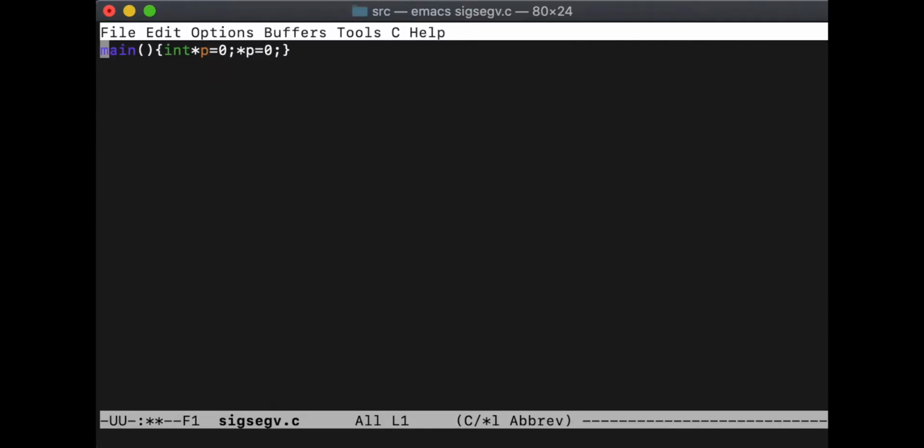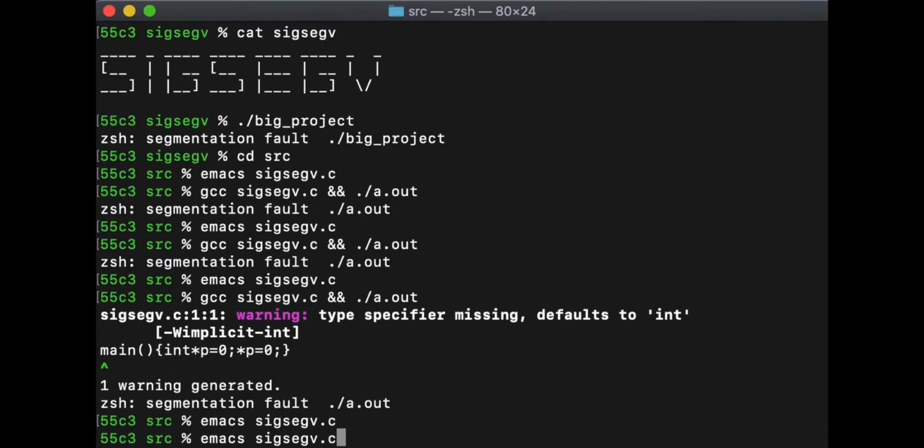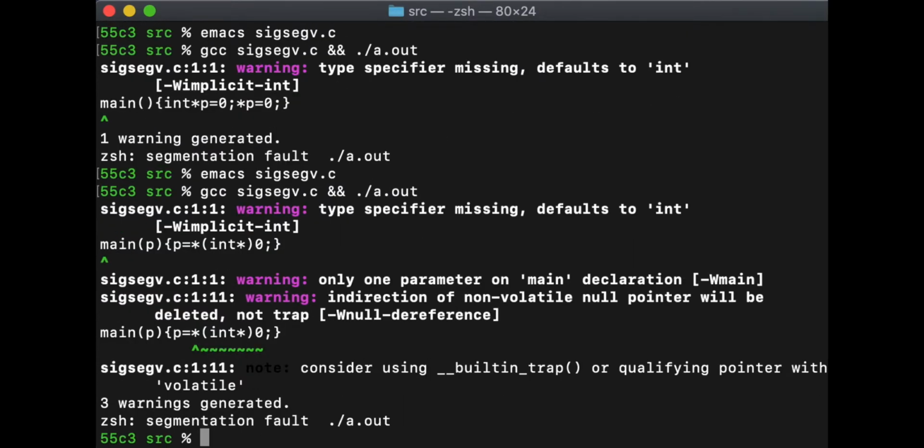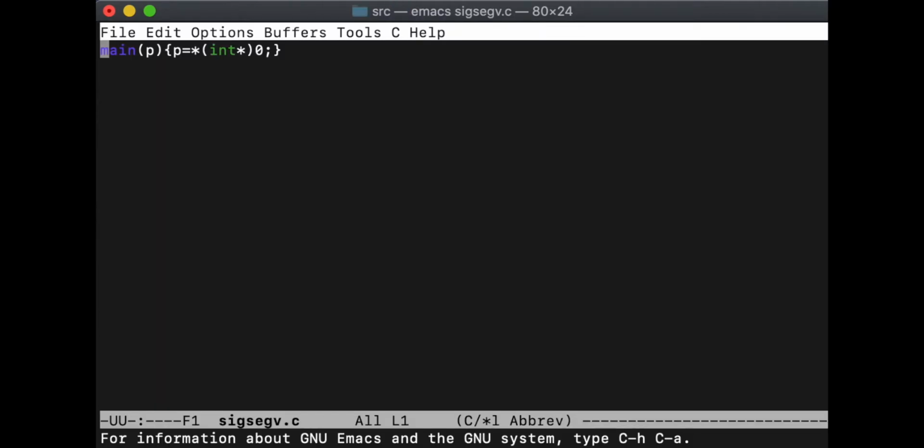This version is 22 characters, but we can do a little bit better by dereferencing 0 directly instead of storing it in p. So let's say p will be some integer parameter of main, and then we will cast 0 as a pointer and then dereference it. This shaves off one character. Segmentation fault. Any further optimization will likely require a different approach.